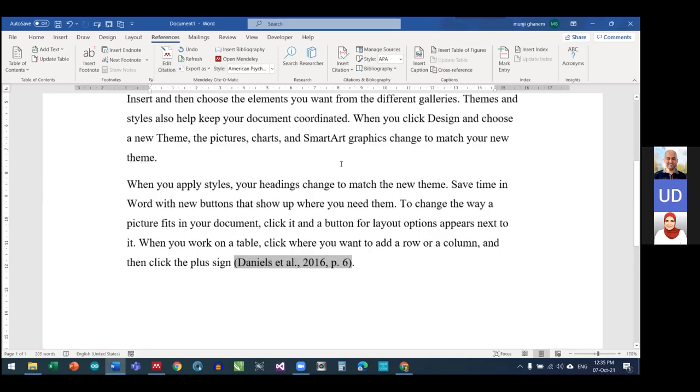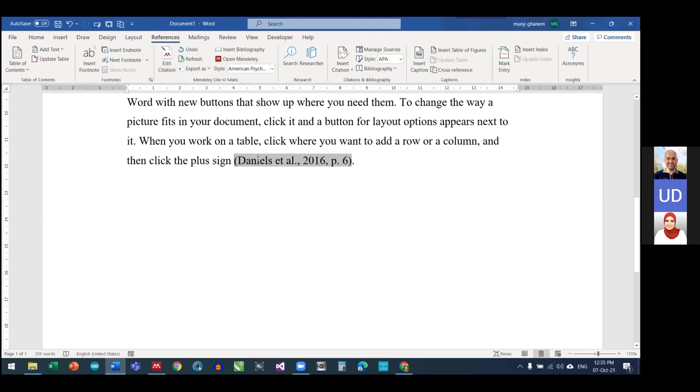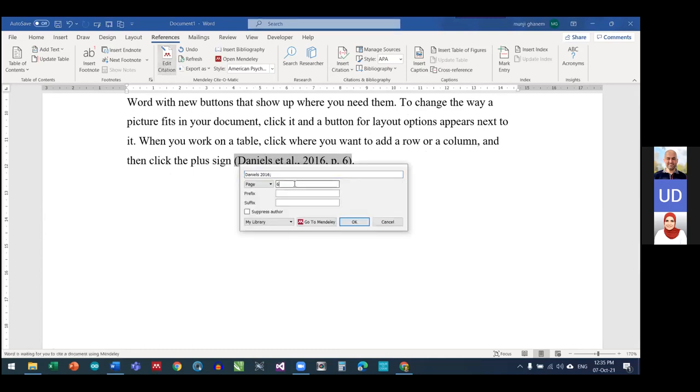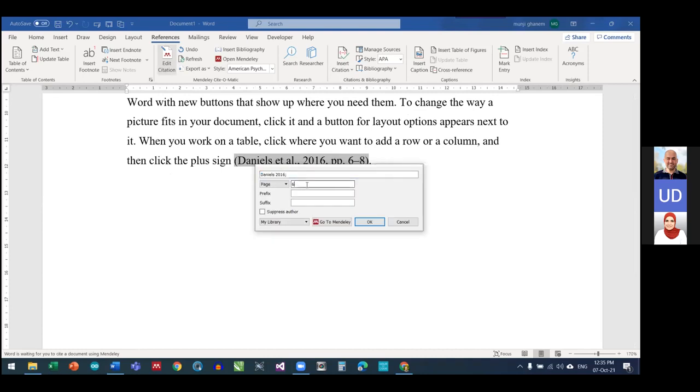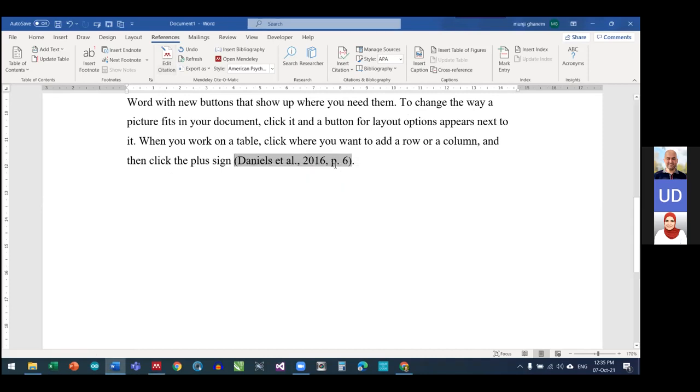Page 6. But what if I take this from page 6 to 8? You can edit here. Just write 6-8, and it will automatically become PP, pages 6 to 8. And if you delete one of them, it will automatically become P, page. So it's smart and can recognize if you are using page or pages.